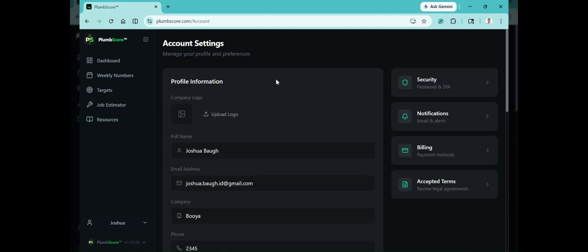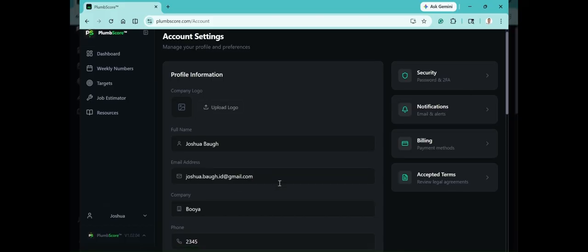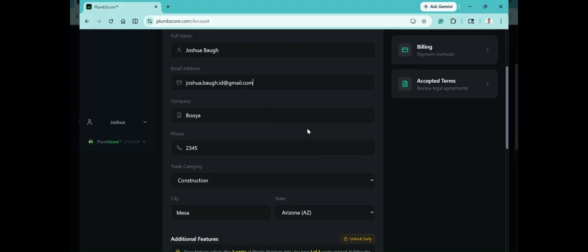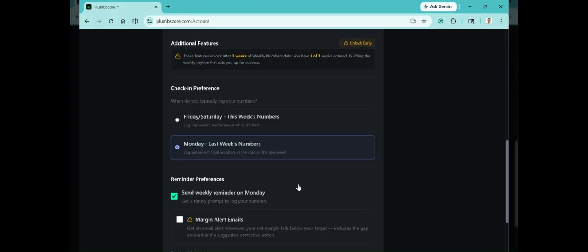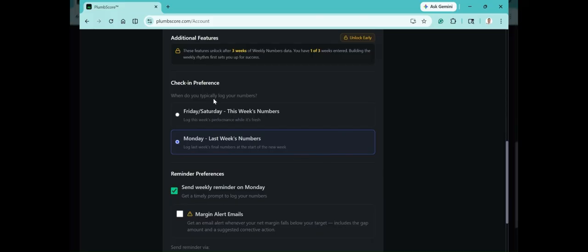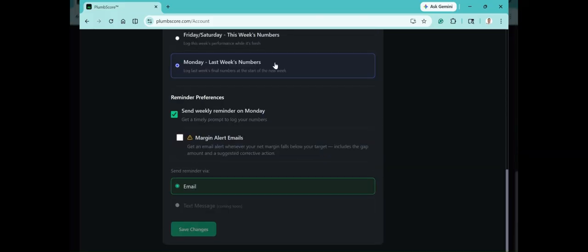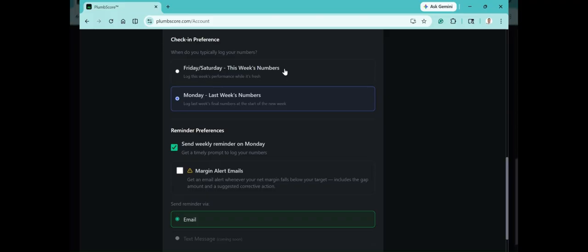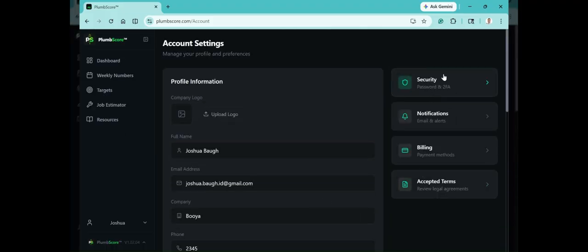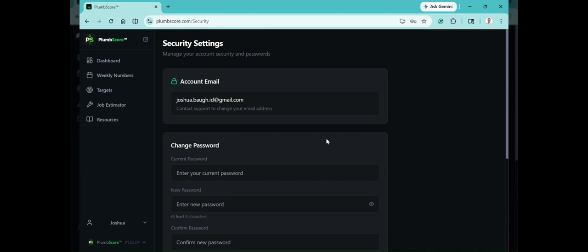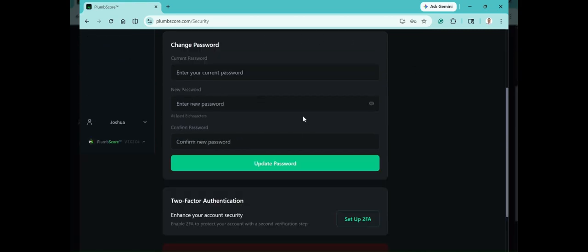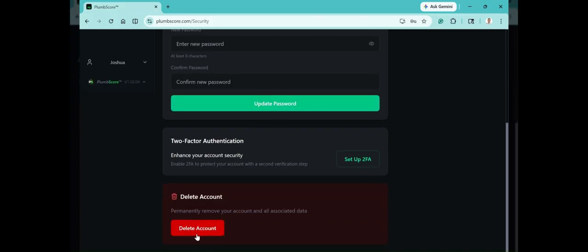And we will go to account settings. So this is where you can change a few things: the company name, their phone number, location, that sort of thing. Check-in preferences. If you find that you want to enter in those numbers at the end of the week, you can switch it up here. Here's some reminder preferences if you want your margin alerts. Up here is your security. So if you want to change your password, enter in a new password, that's where you can do it here. And then if you want to delete your account, that is available right here.